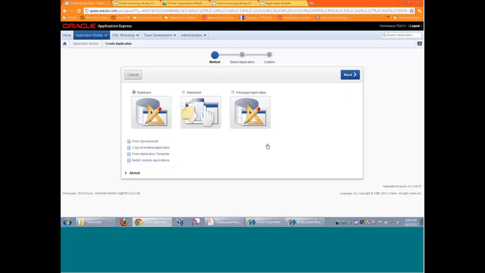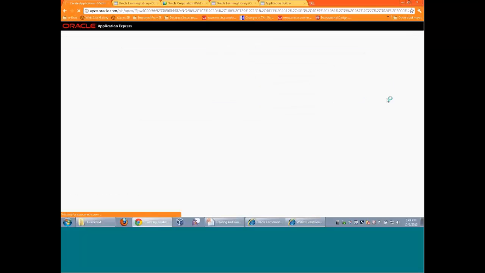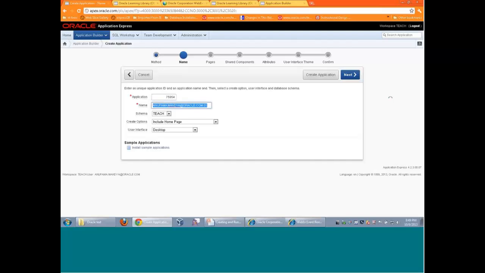The Create Application Wizard is displayed here, where let's select Database and click Next. Let me give a name to my application, Test1 Database App. This is the field I was talking about, Create Options. Here you get three options: Start from Scratch, Include Home Page, and Use Previously Created Application Model. If I choose Use Previously Created Application Model, then I can create my new application based on an already existing application. Right now I will select Include Home Page. Then coming to the user interfaces, as you see, we have two options: Desktop and jQuery Mobile Smartphone. For this application, I'll select the Desktop user interface, and I'll also show you how you can add the jQuery Mobile Smartphone user interface. Click Next.